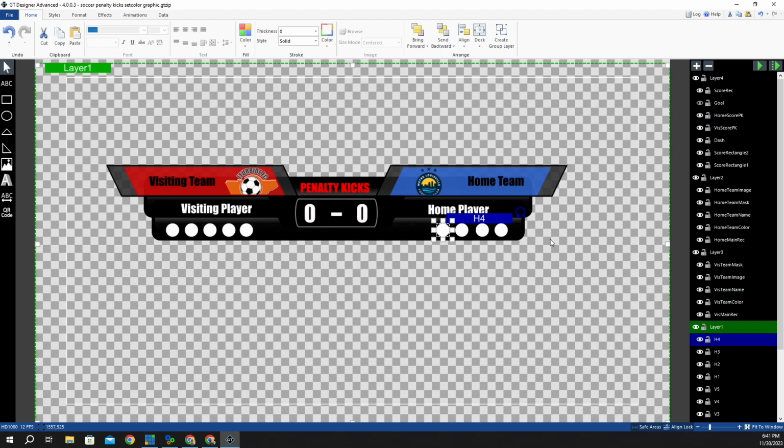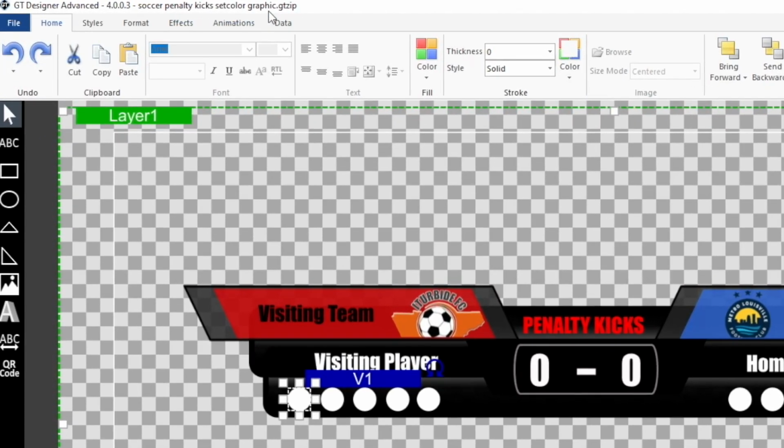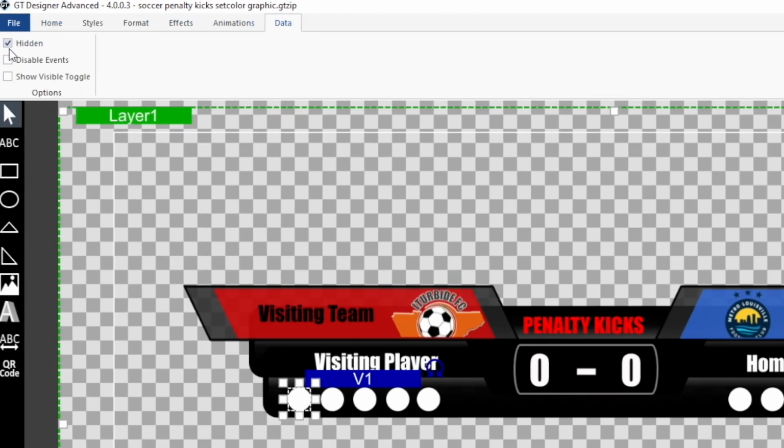H4. Right-click, copy, right-click, paste. H5. And so now we have our placeholders for both sides. On each one of these, if we go up here under data, you can see where they're going to be hidden. And we don't want them to be hidden. We want them to show.